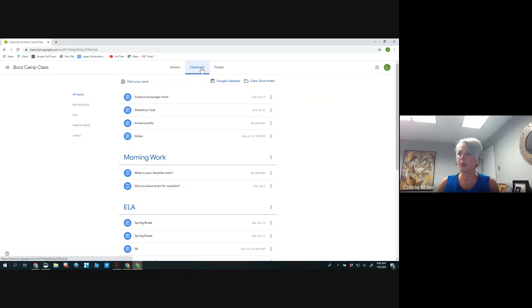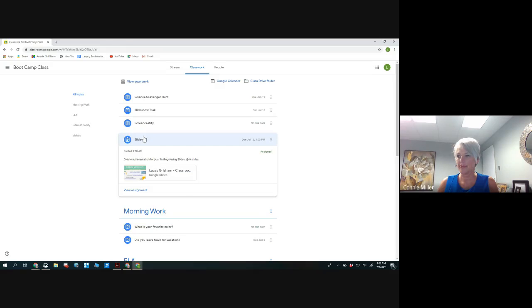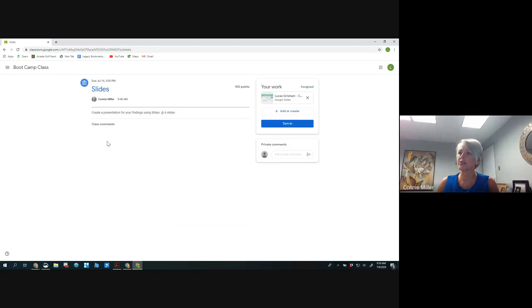So Lucas, the student, will click on classwork. The one he was just assigned is Slides. When he clicks on this assignment, it says view assignment here. This is what the student will see in your classroom. So the student's going to see the assignment like this. If you gave them a template, it looks like this. They will click on it and just insert.